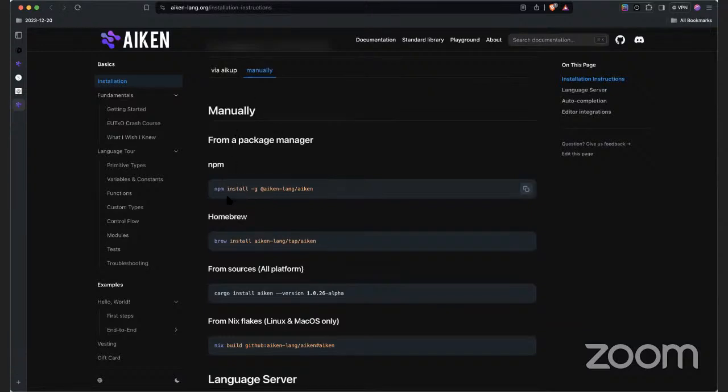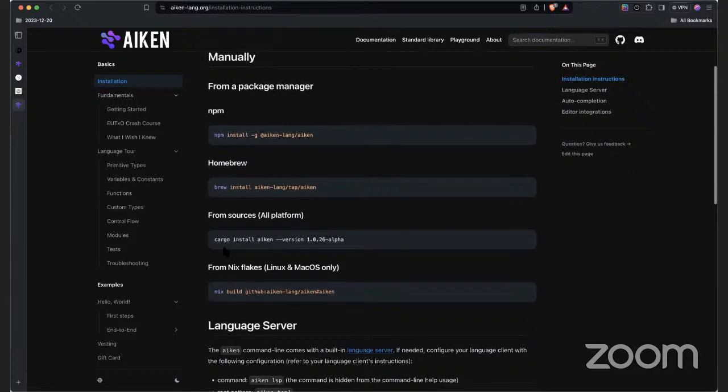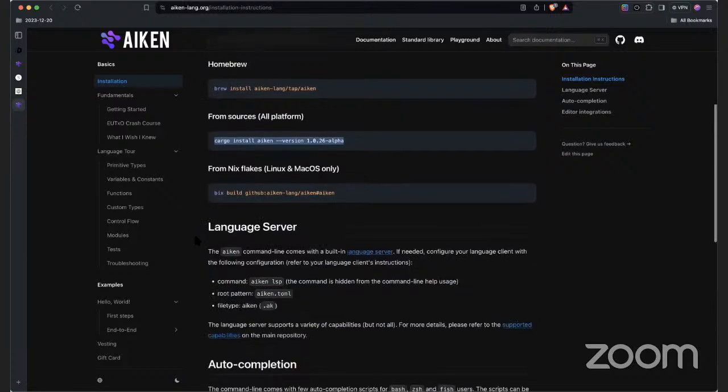Aiken can be installed via NPM, Homebrew, or if you have a Rust toolkit installed on your device, the Rust package manager is called Cargo, and you can use this one. Also, if you like the Nix approach, if you're coming from Plutus TX development and you have Nix set up, for example, you can use this option right here.